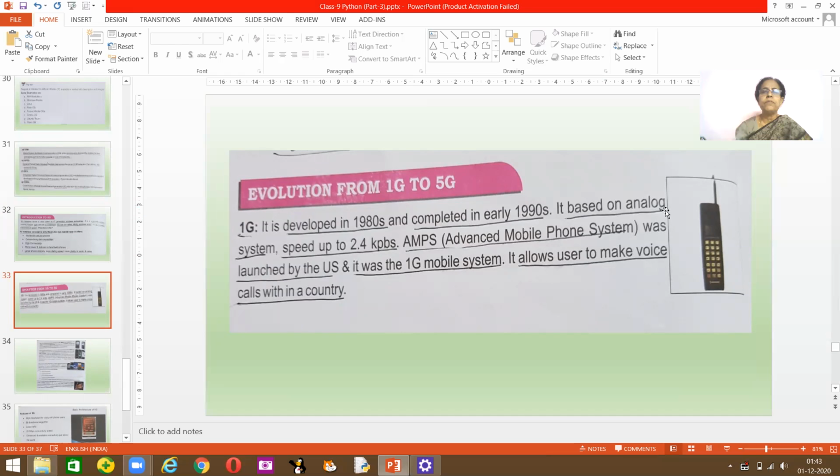When you transfer data, it goes as a digital signal, and it is received by the computer as a digital signal, because the computer can understand only zeros and ones. Then with the help of a modem, it's translated into an analog signal that you can read in English. So it was developed in the 1980s and completed in the 1990s, based on an analog system.